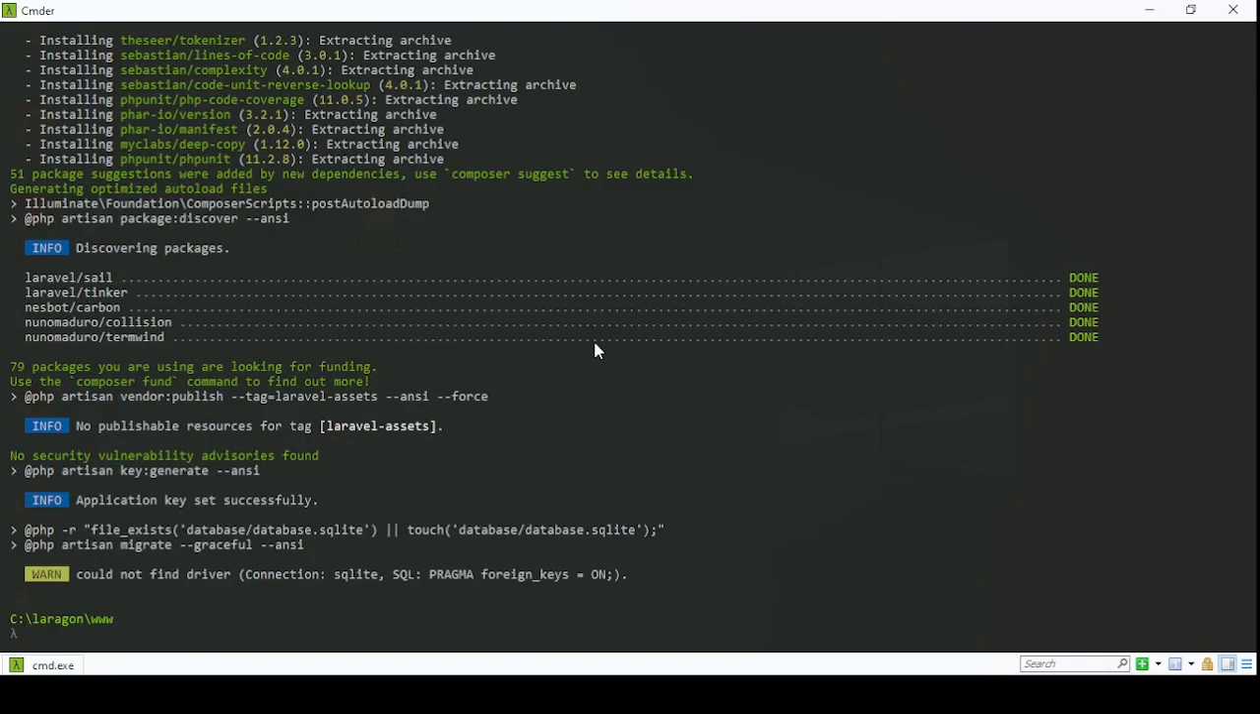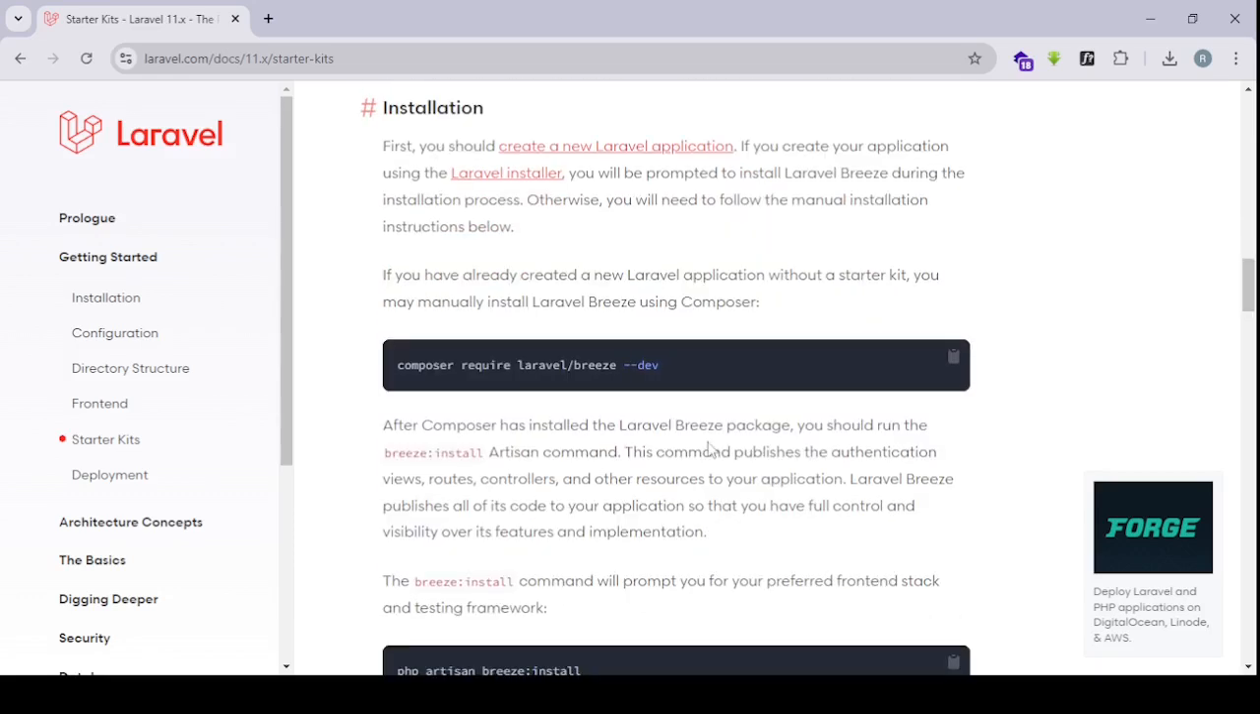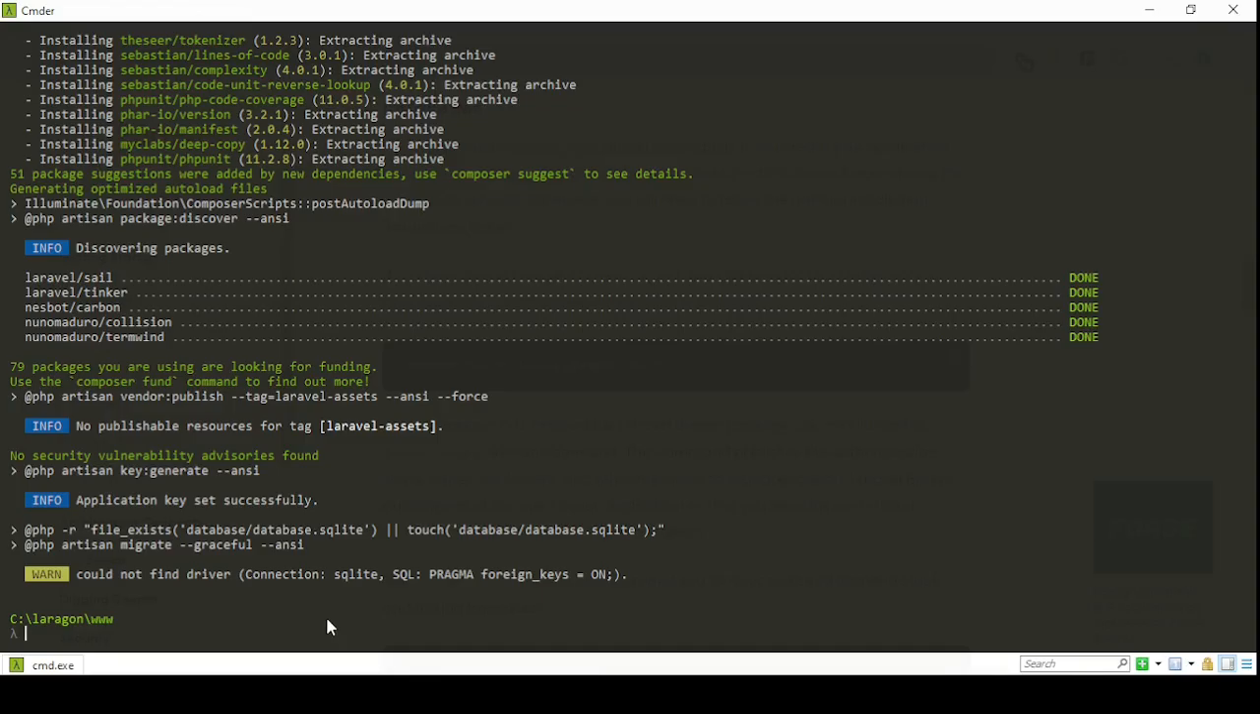Okay, after you install your new Laravel project, go back to Laravel documentation and install Laravel Breeze using Composer with this command. Just copy and go back to the terminal. So I will get into the folder of the new Laravel project I made with cd new admin.